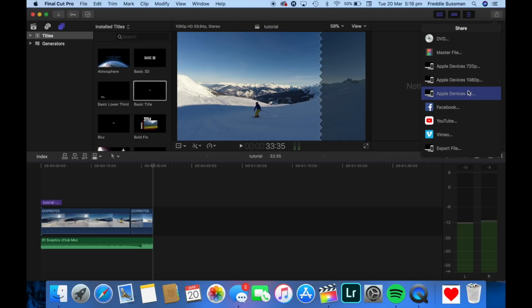You could export it at 4K, at 1080, at 720, or you could export it as a master file or a DVD. I'm obviously not going to burn it to a DVD, so I'm not going to click that. The master file is if you wanted to watch it on a PC or something.